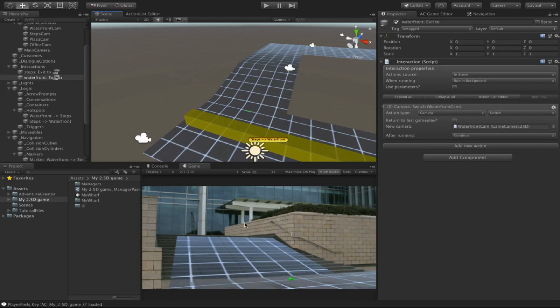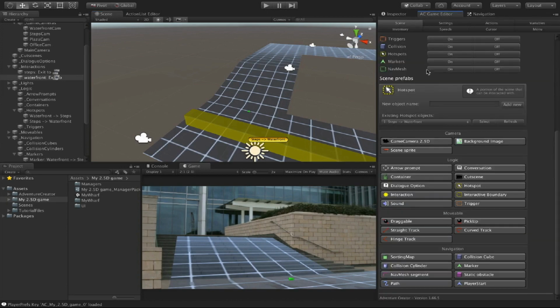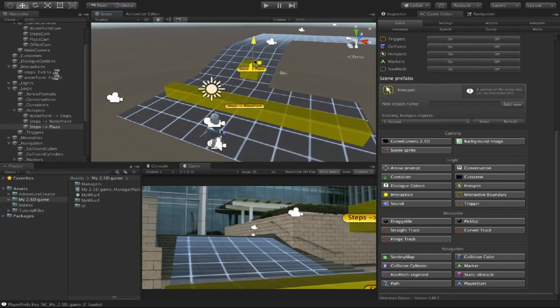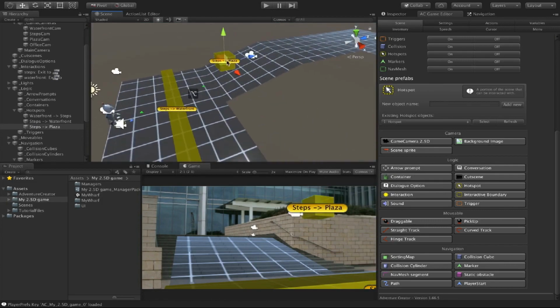So with my steps cam in the game window, I'm going to go to my scene manager, create a new hotspot. This time I'll call it steps to plaza. And putting gizmos back on, I'll position and stretch out this new hotspot so that it covers the top of the steps.